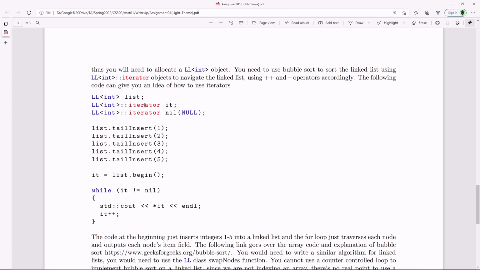So I'll go over iterator's content later. But anyway, for right now, we can assume we have this. So here we create a linked list of integers. And then when I say list.tailInsert(1), what happens essentially is it's going to create a node where that single node by itself will contain the value 1. Then if I do a tail insert 2, let me go ahead and draw this here in the PDF if I can. I should be able to.